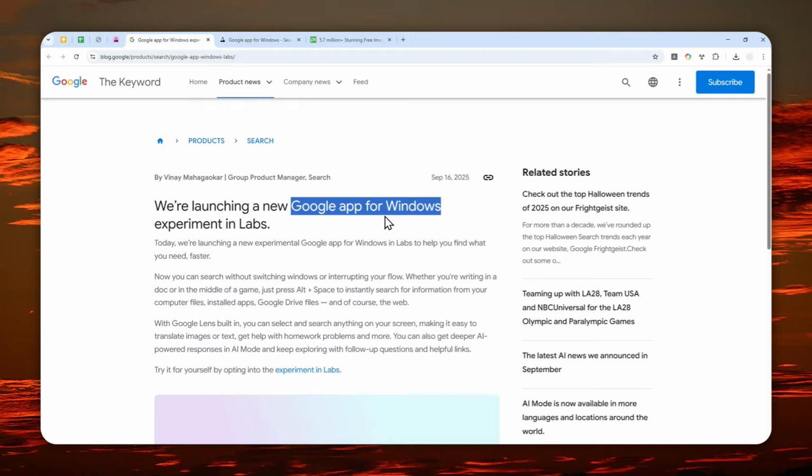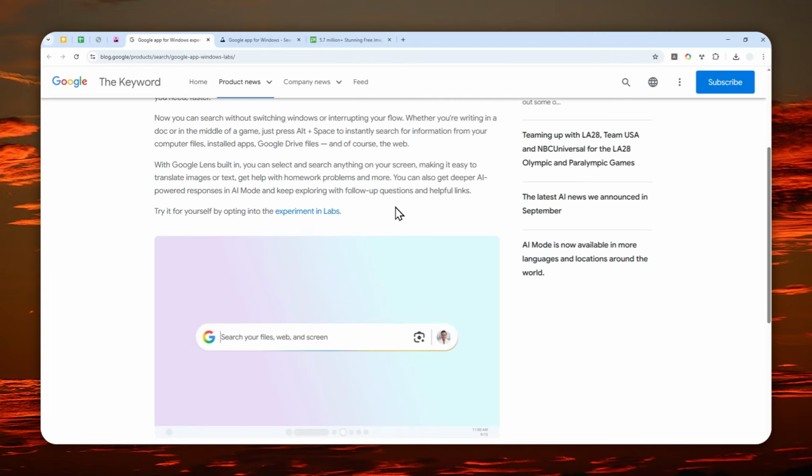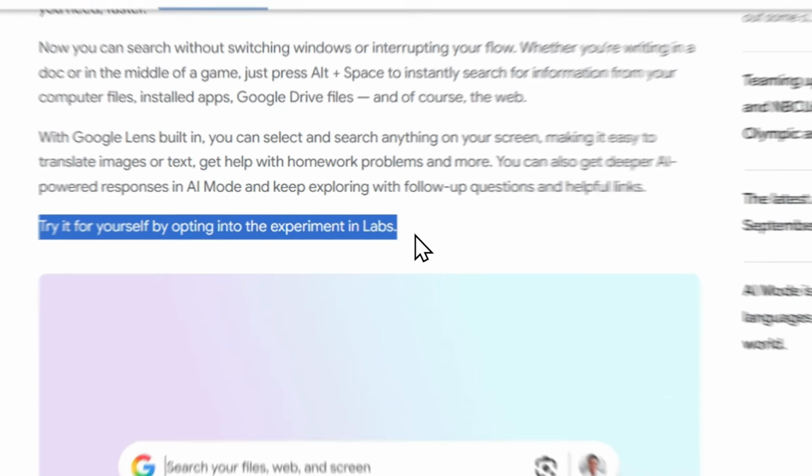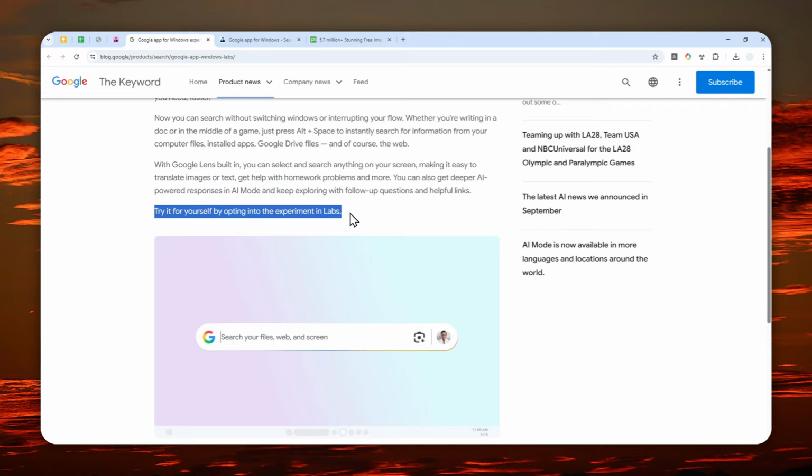So in this video, I'm going to show you how you can download, install, and run this Google app on your Windows computer, and perhaps a few caveats that you need to know. First, when I'm recording this video, Google app for Windows is still only available via Experiment Labs. So it is available for US citizens with the account language set to English. If you're not living in the US at the moment, then you have to use a VPN service. But I'm hoping that in the future, this AI tool will be widely available.